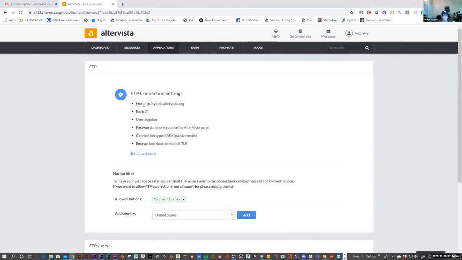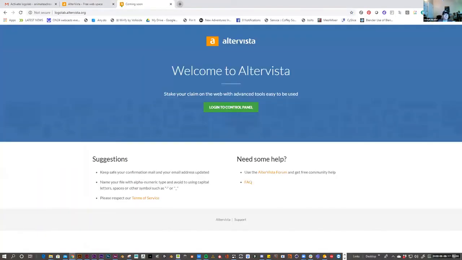The host name is going to be the name of your site with FTP in front of it. ftp.logolab is the name of my site. I can actually cut and paste this Logolab and look at it, and you get a welcome message. This is like the landing page, and you actually get a login to the control panel as well. This is what you get if you don't have anything uploaded yet.